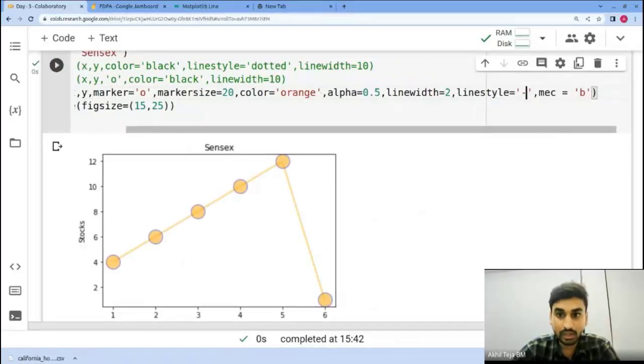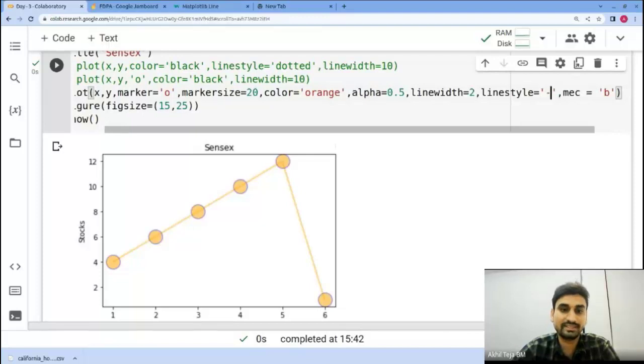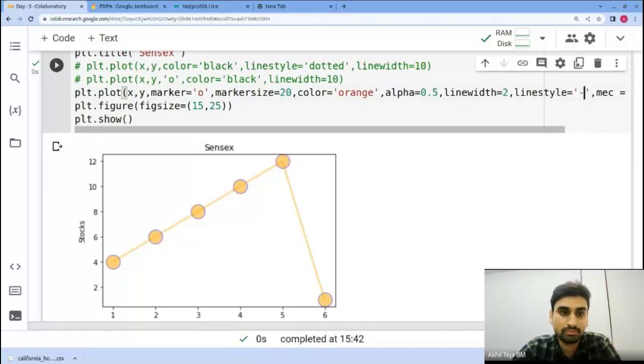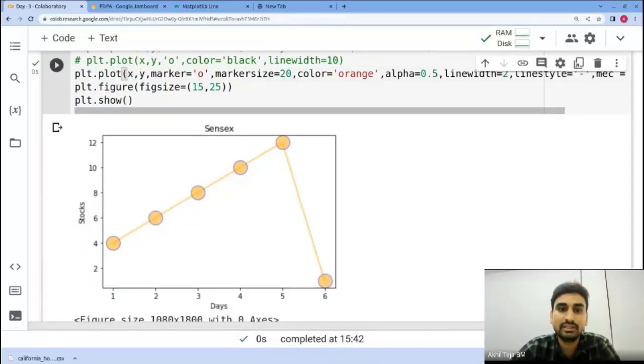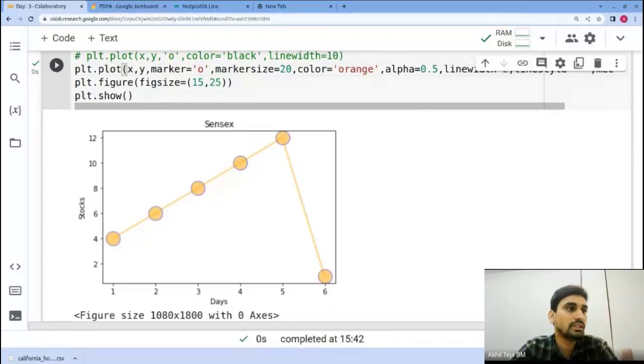So this is how you can play with the existing parameters. Again, there is nothing much of logical things in this. It's just playing with the parameters. So this is how you can plot a simple straight line graph.